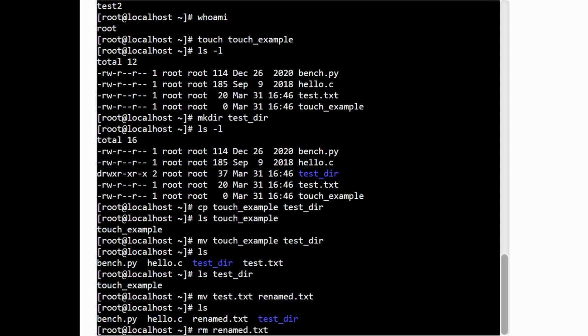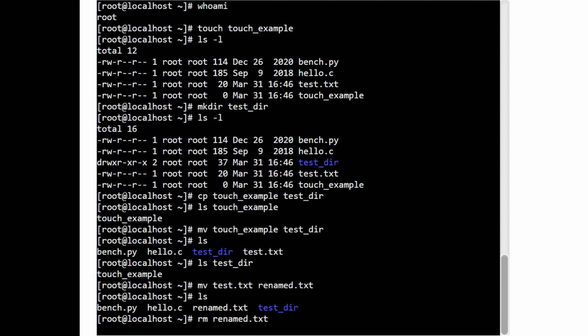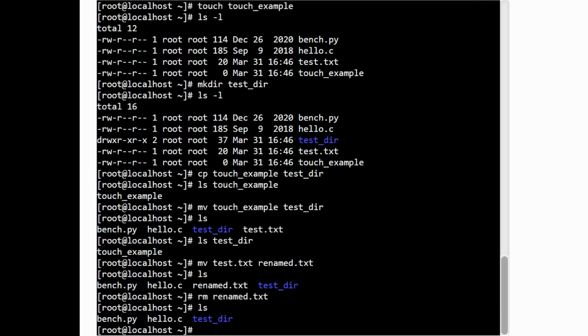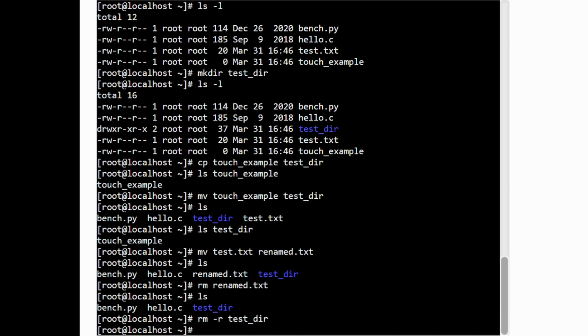This command here will delete the renamed.txt file. We see that the file has been deleted from this directory. We can also delete directories using the rm command, but we'll need to supply the -r switch to do so. If we check, we'll see that we've deleted the testdir directory.